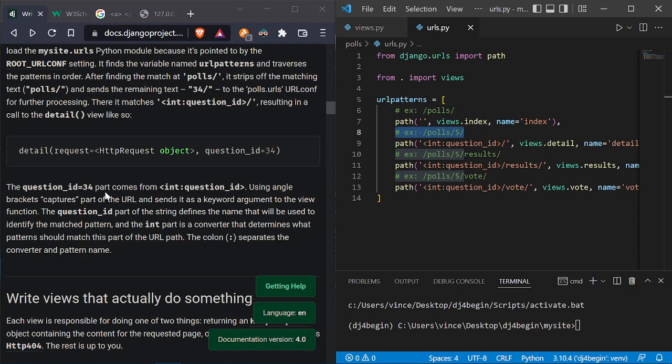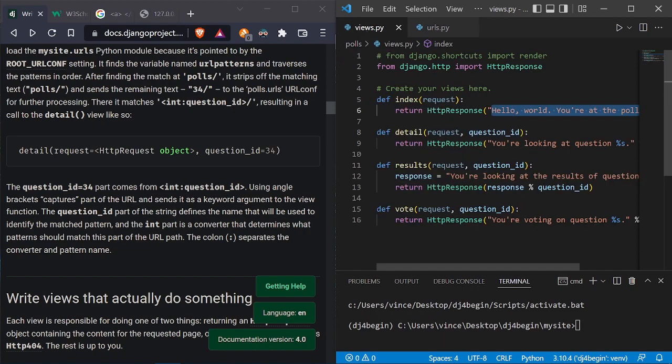The question ID equal 34 part comes from integer question ID using angle brackets. It captures part of the URL and sends it as a keyword argument to the view function. So the keyword argument here is 34. Question ID will be 34. Okay.